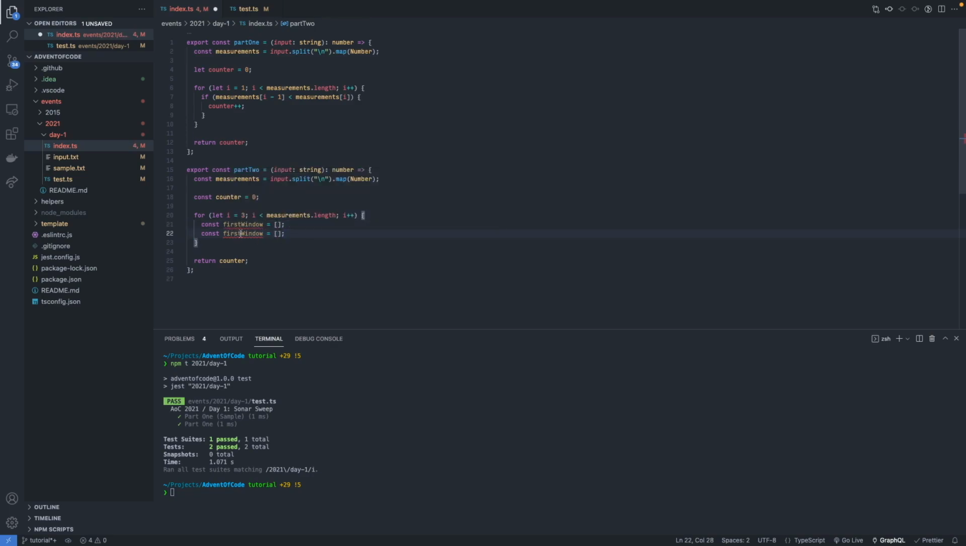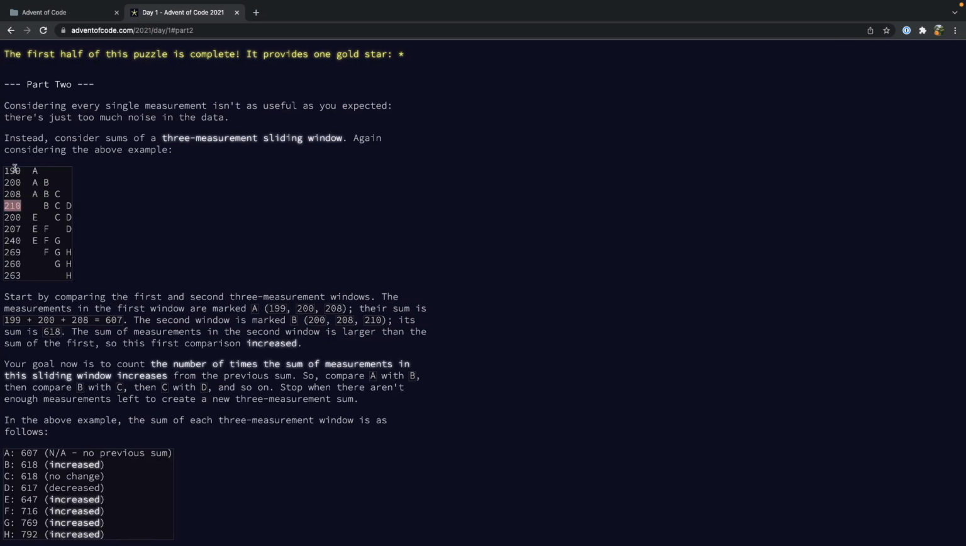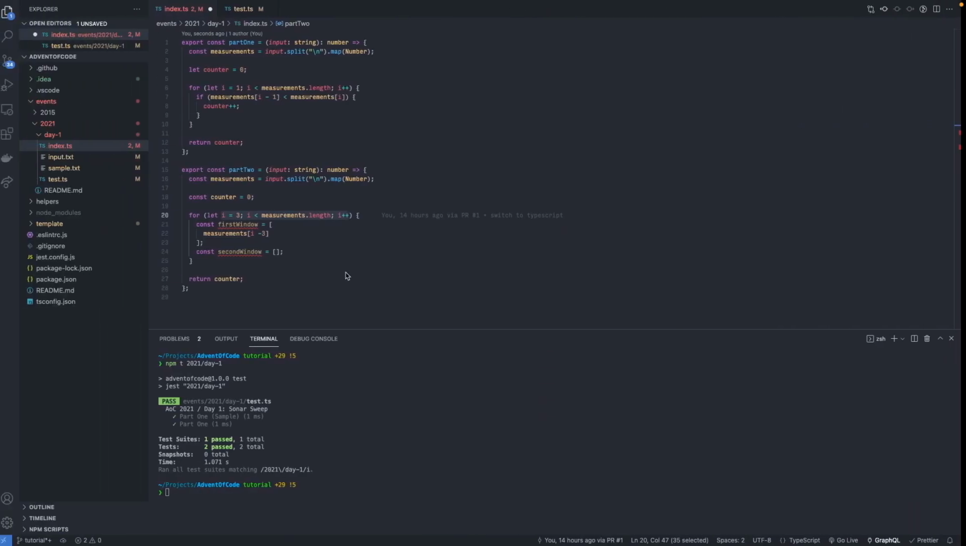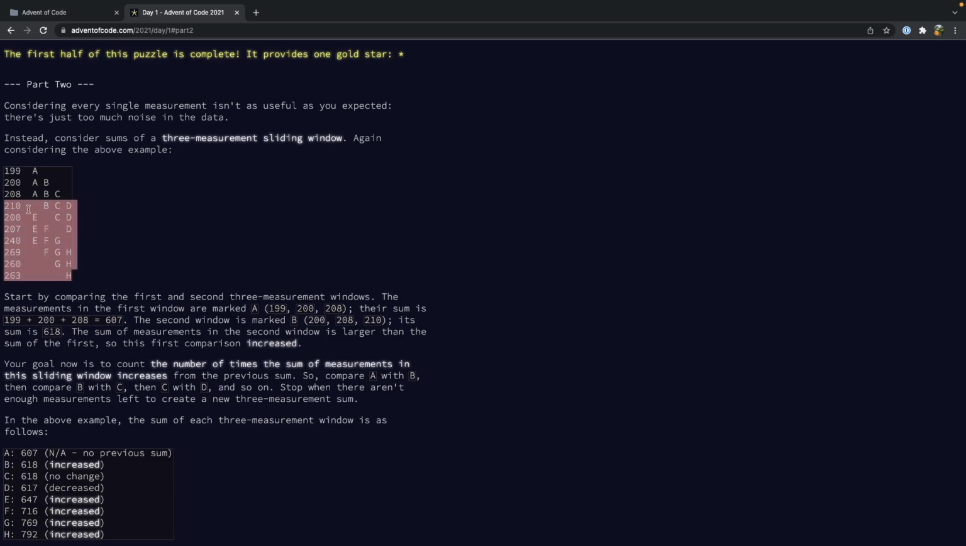All right. So I'm gonna be creating 2 const variables, first window and second window. And the first window is going to contain measurements of I minus 3. So basically in the first section, this is 3. I'm going to go 3 spaces back and get the first element. So it'll have 199. So this is going to have I minus 3, I minus 2, and I minus 1. So when I'm at the 4th position, it's going to go back 3 steps, 2 steps, and 1 step back and get all the numbers here. So this would consist of window A as expected.